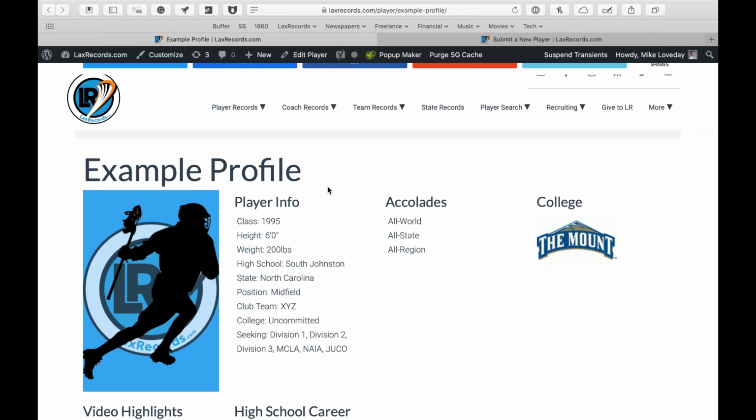But with everything going on in the world with coronavirus, I figured now's a good time to launch this stuff and make these improvements and get things moving a little bit. So I want to walk everybody through what you can see as an example profile, just to give you an idea of what it is, what you can do.